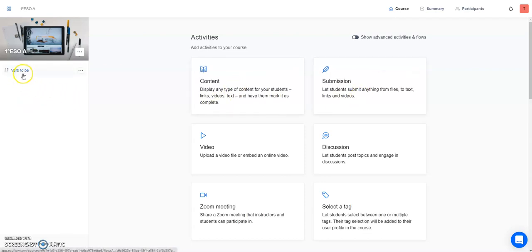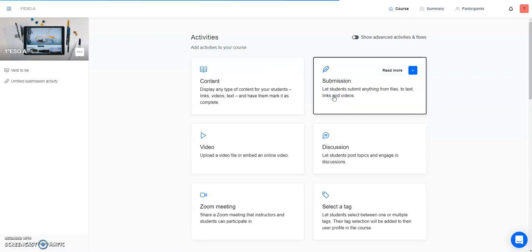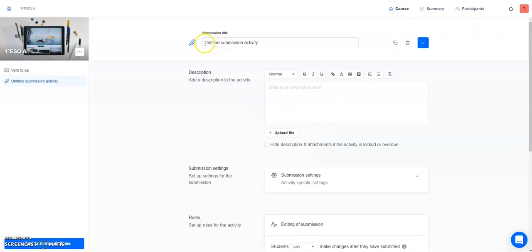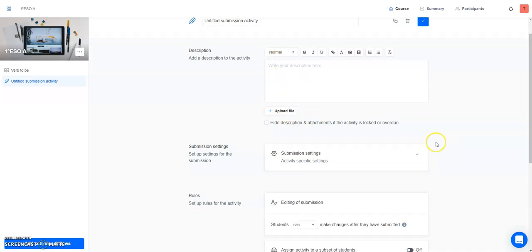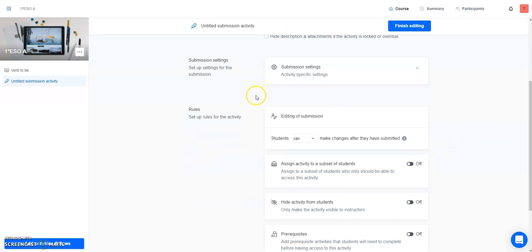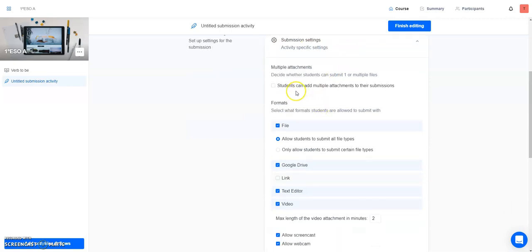After our students have seen this verb to be, we can use this submission. Again, we write the title of the submission, a little description, and if you want, upload any file for explanation. This is a little bit different from the content. In these submission settings, you will have tons of different options that I will walk you through. Multiple attachments. If you click on this, the student can add more than one attachment, more than one file that you request them to do, for example, grammar activities, listening activities, writing activities, whatever you want.